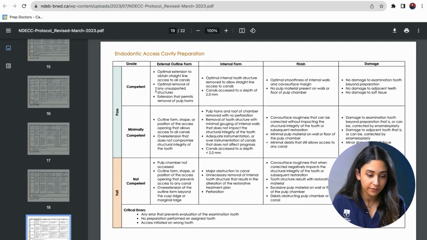The external outline, which is the extension of your access. The second column is the internal form. So going in the enamel, the dentine, and reaching the pulp horns. Make sure to know where the canals are situated, and also perforation.